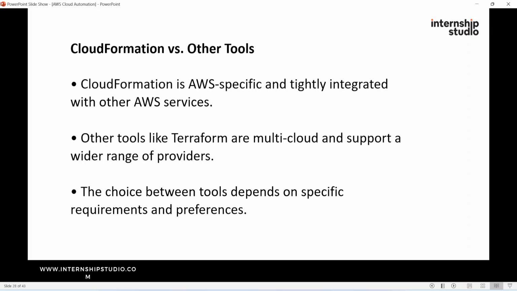So, CloudFormation versus other tools. We already know CloudFormation is AWS specific and tightly integrated with other AWS services. So it cannot be used with Microsoft Azure or Google Cloud. It's only native to AWS, and only AWS services can interact with its APIs.